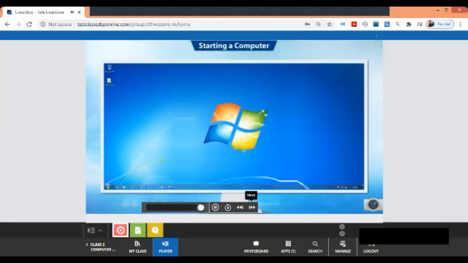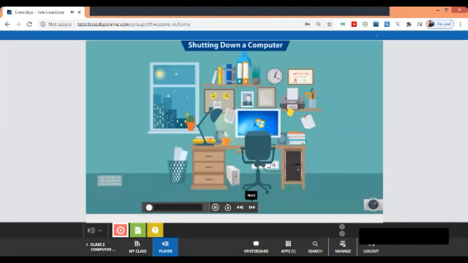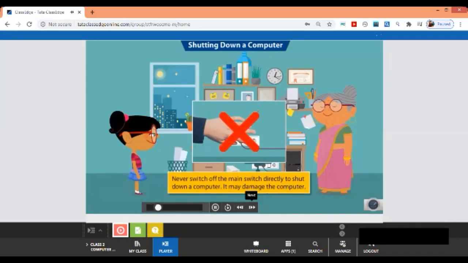Thank you, Jia. Now, can you show me Chimu's pictures? Chimu is so cute. Thank you, Jia. Now I know how to start a computer. But how do I shut it down? Can I directly switch off the switch? No, you should not shut down the system by directly switching off the power switch. It may harm the computer.